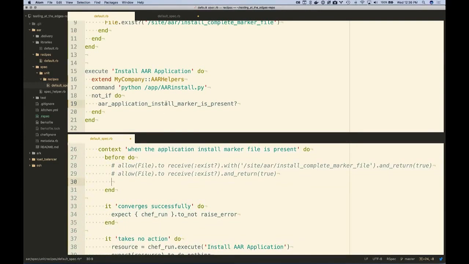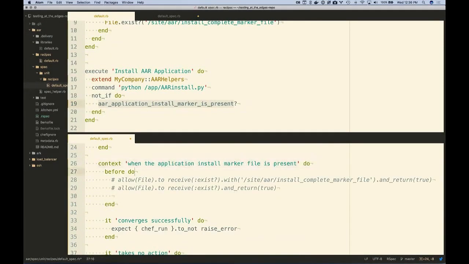If they ever call this method in this particular scenario, anytime the execute resource calls this method, I want to make sure that it returns true. And you can do this by using another one of RSpec's really powerful tools for mocking and stubbing, which is called this.